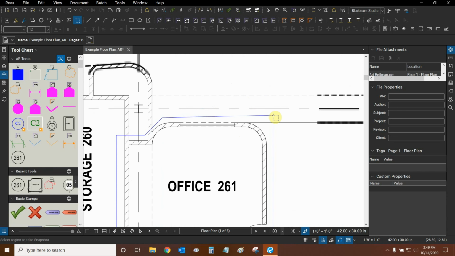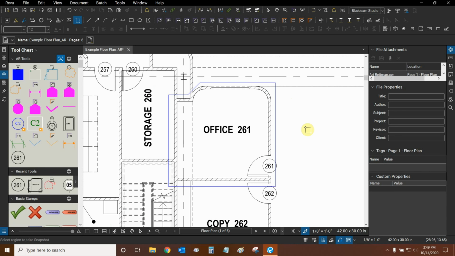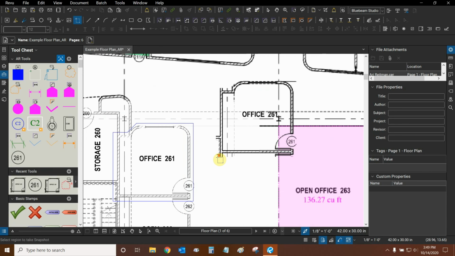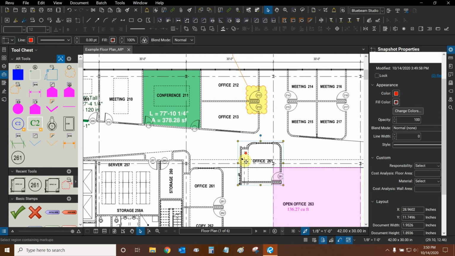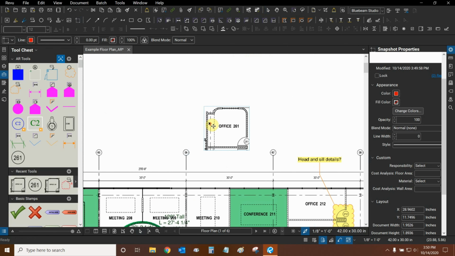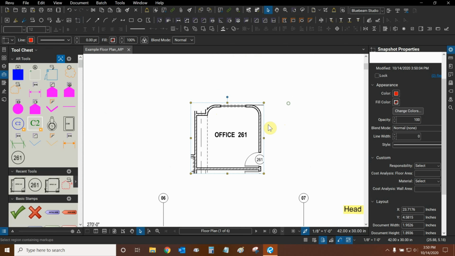And instead of having to manually try and close this snapshot, all I have to do is press the Enter key, and it automatically closes itself. Now that I have the snapshot ready, I can do Control-C and then Control-V. And now I have taken Office 261. I'm going to move it here so I can show you guys something very interesting that happened.